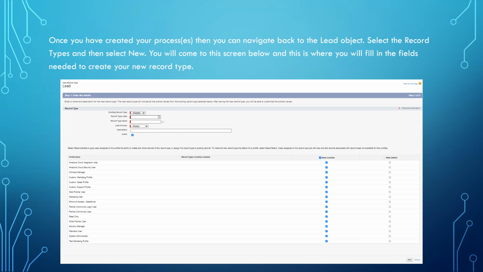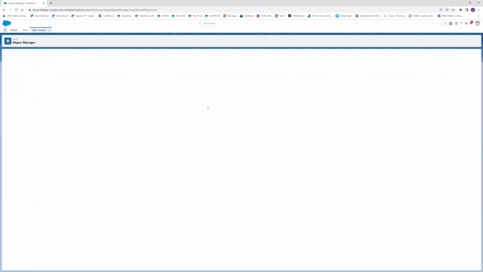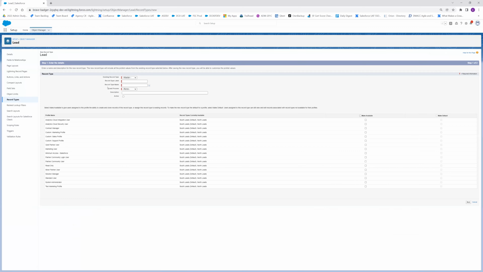So I can actually work through one here. Come to record type, and we'll click new. As you see, it's the screen I was just showing you. So you have the master, or you can go with the North or the South leads. I've already done that. These are from other things I've done as well. Put in your label, which in this case was my North or South lead, and then the record type lead process. Now see how it all matches up for us. It keeps everything in line. And then you can go through. Terry, I'll make one.